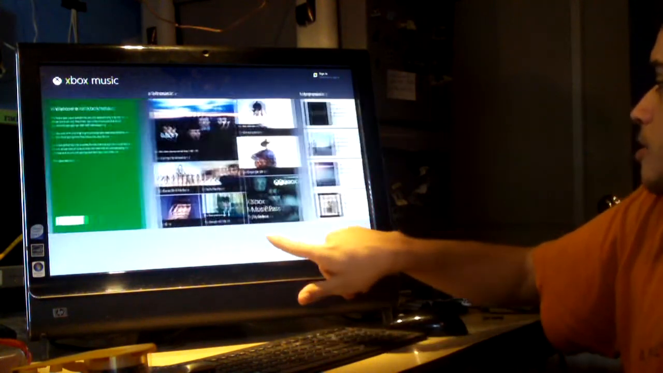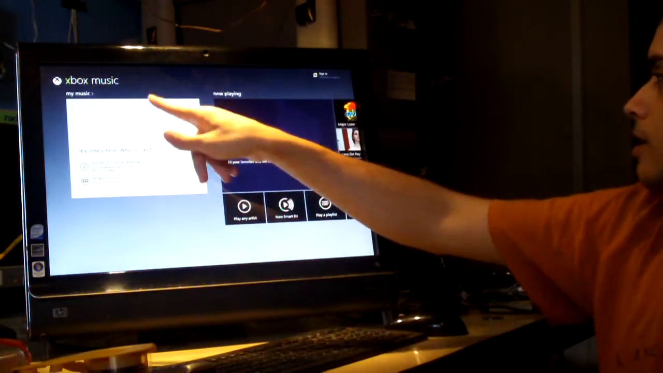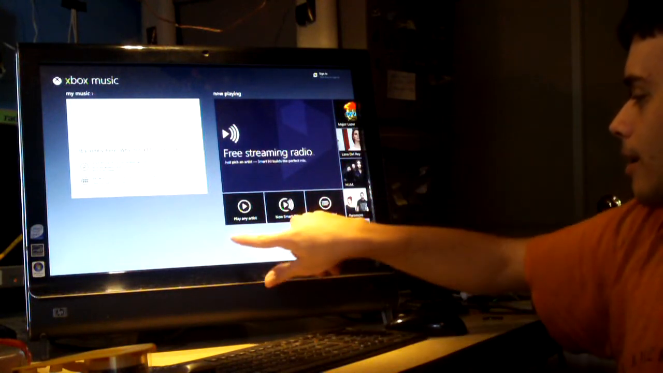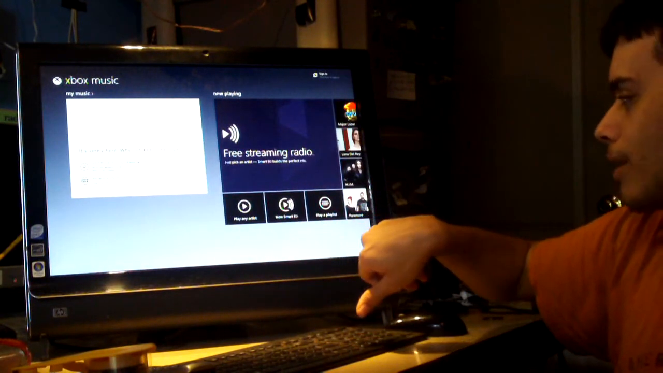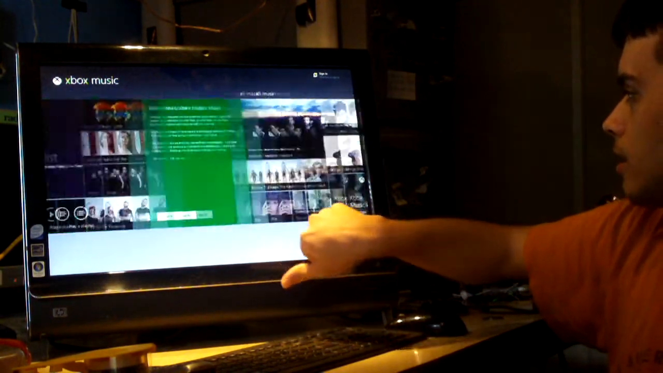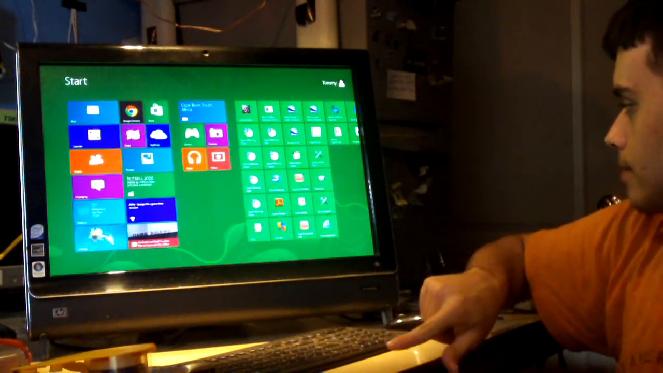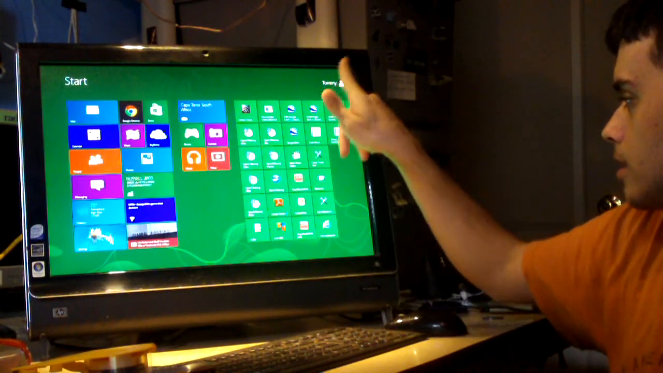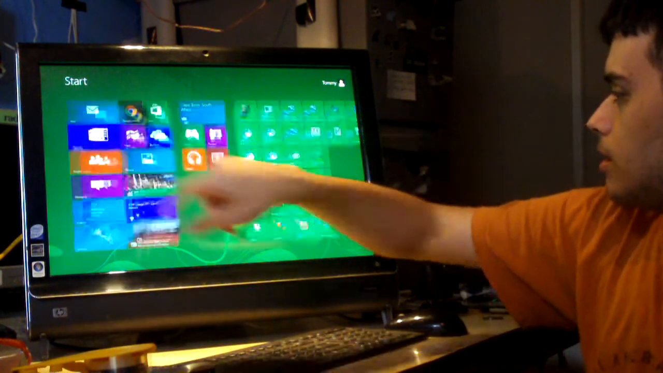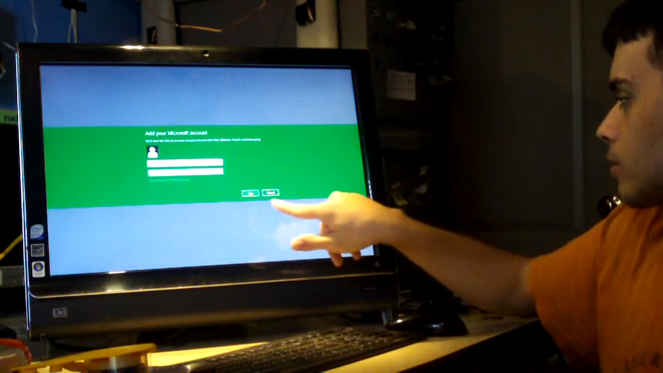This is the Xbox Music. It's kind of funny how they never changed this over to something like, I don't know, Windows Music or something. I mean, Xbox is Microsoft's game console, so it doesn't make too much sense. And let's see. Now, this computer's not synced with a Microsoft account, so I'm just going to cancel that.